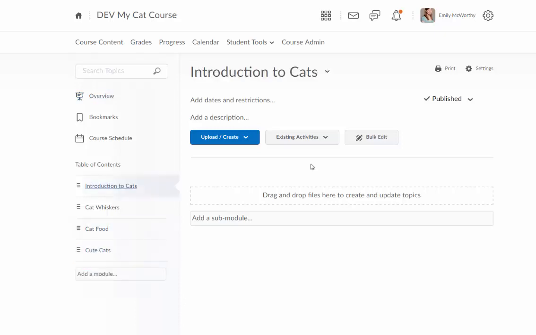Now, after I've added these modules, if I decide that I want to move Cute Cats up on my module list, I can actually do that by mousing over the three line little icon next to the name. This is also known as the hamburger icon, if you've heard that before. I'm going to get an arrow, and I can drag and drop and move that underneath Introduction to Cats. I can also create submodules by dragging this and then dropping it into, say, Cat Whiskers, and make that into a submodule.